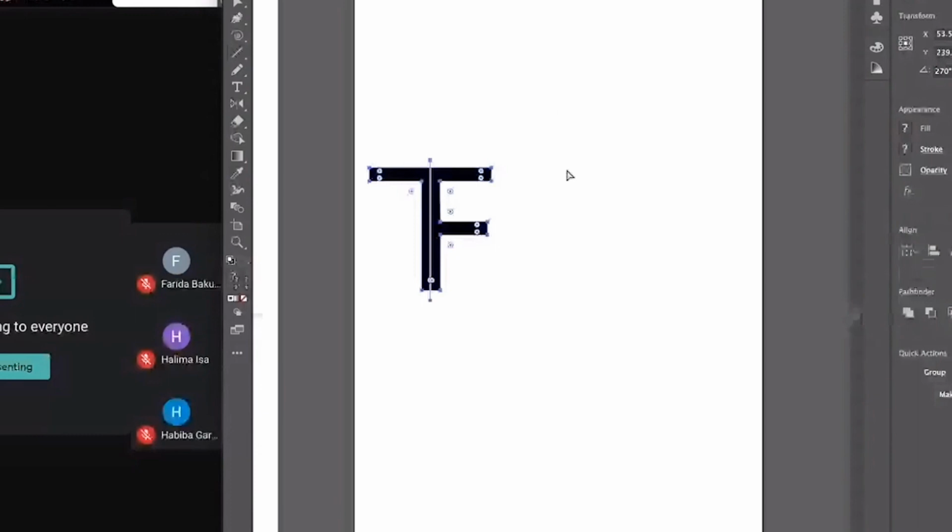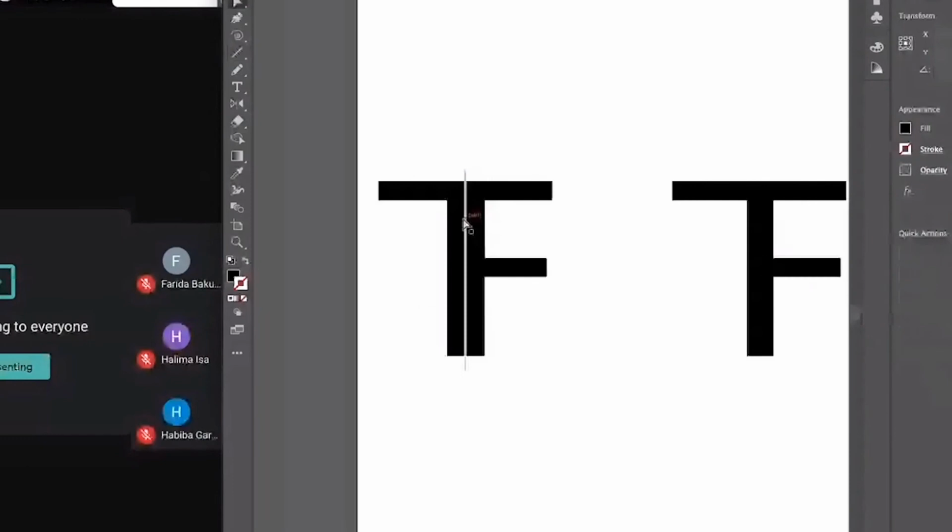Same thing, you click and you drag. Same thing, you click, holding shift, you drag. Okay. So now I feel like it is a more balanced logo, because my F and my T, the stems look very okay.